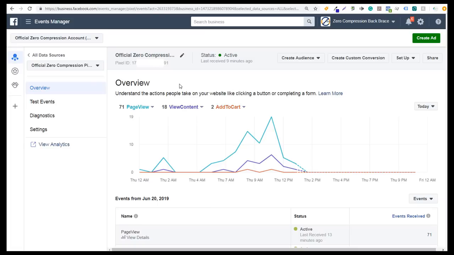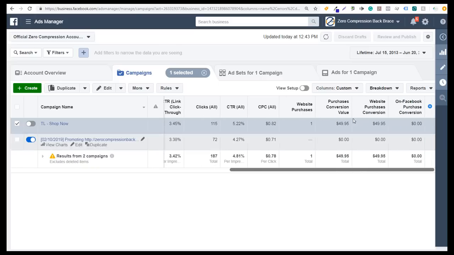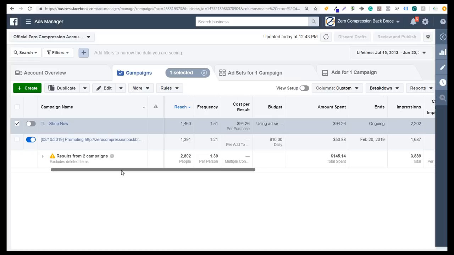So you just take that pixel ID, enter it on the preferences screen in your Shopify store, and then when you come over to Ads Manager here, you can see there's 1 purchase here, $94.26 per purchase. That's how much was spent on this campaign. So we scroll over a little bit to the right here. You can see website purchases 1, purchases conversion value $49.95. So it's going to actually pull in the value from what people have purchased on the website. So then you want to make sure that you're getting your cost per result underneath the actual conversion value and really as low as possible, because that's going to maximize your return on ad spend.